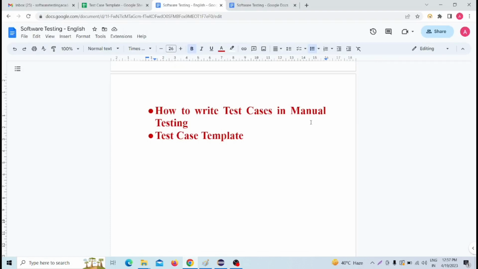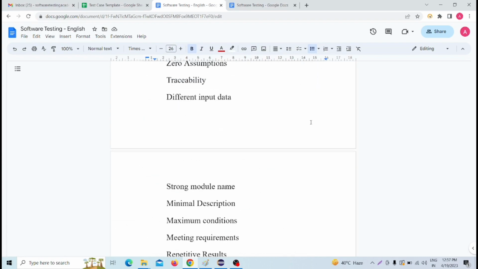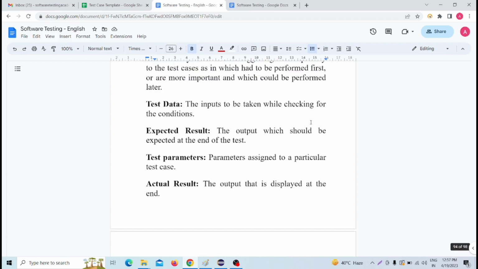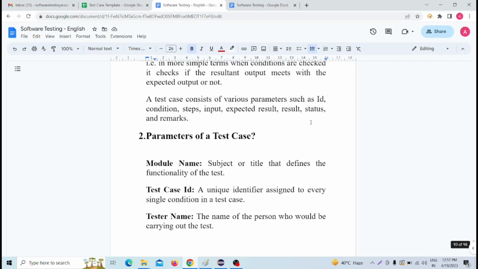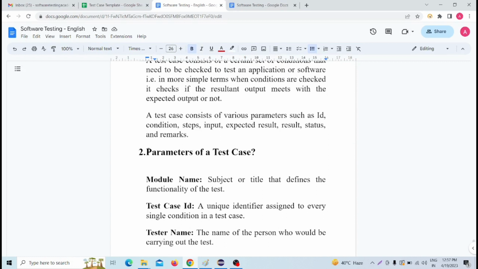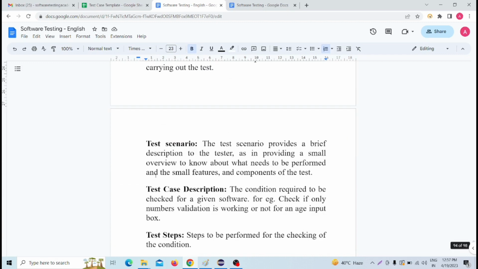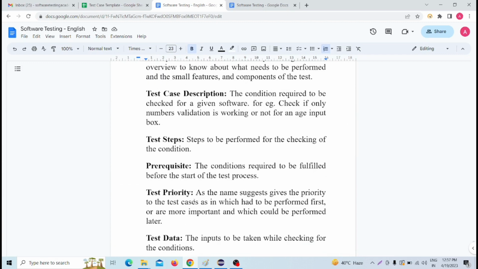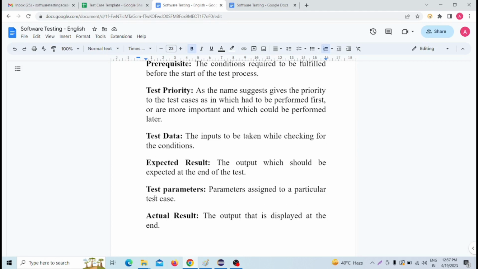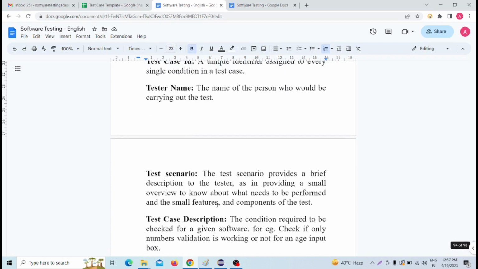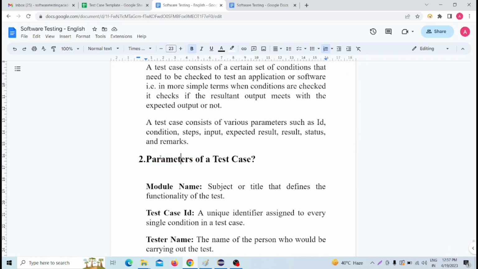Hi everyone. Today I am going to discuss how to write test cases in manual testing. If you have already seen my previous test case video, there I mentioned some parameters we use: the module name, the test case ID, the tester name, test scenario, test case description, test steps, prerequisite, test priority, test data, expected results, actual results. So lots of things we discussed in the last video based on the parameters of a test case.